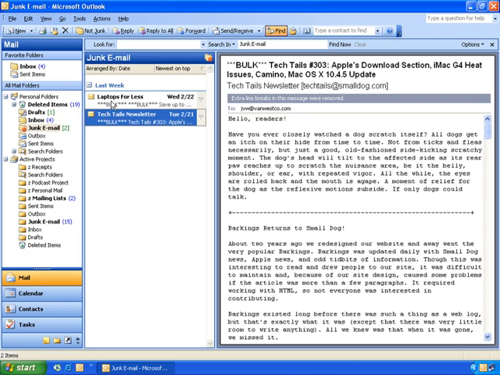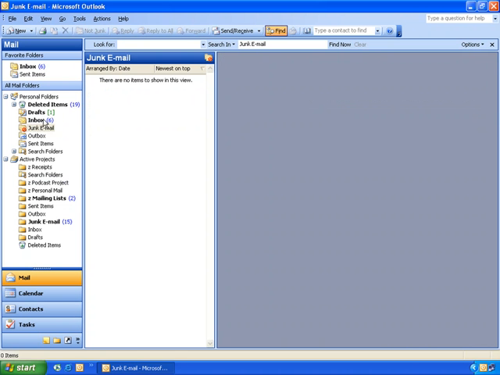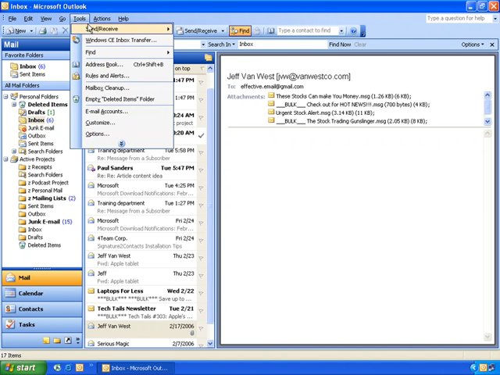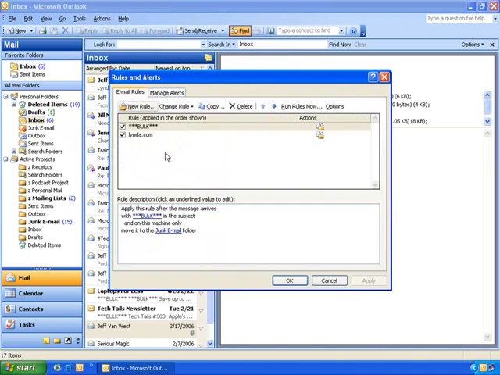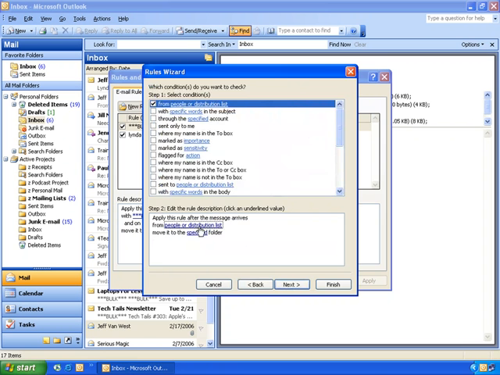I'm going to go ahead and take these 2 messages, put them back into inbox, and we'll switch back to inbox. I'll go back to Tools, Rules and Alerts. There are 2 things I can do. I could create a new rule and say, move messages from someone to a folder. I'll go ahead and do that because it makes it just pretty easy.